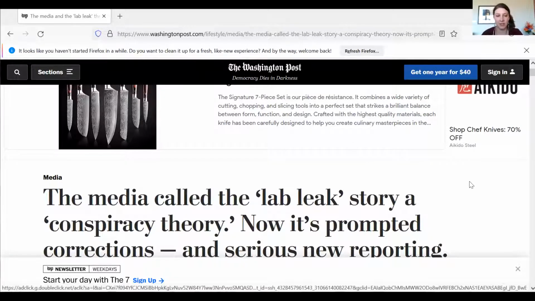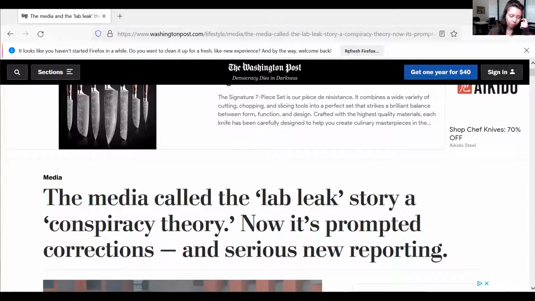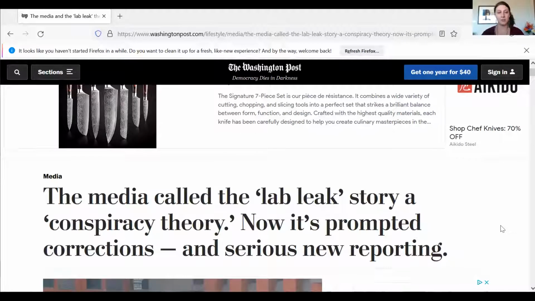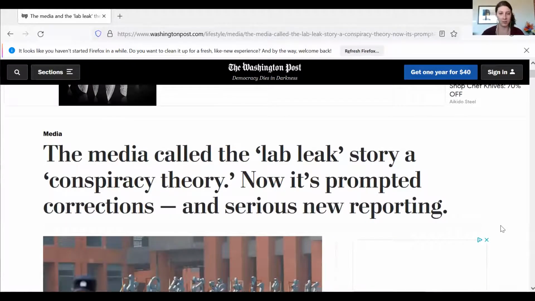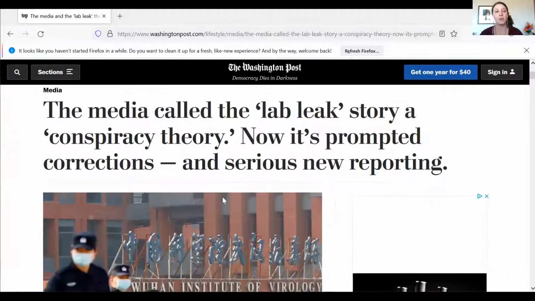Okay, can y'all see it just fine? I can see it. Okay, so the title of this one is The Media Called the Lab Leak Story a Conspiracy Theory. Now it's prompted corrections and serious new reporting. So again, you can unmute yourself or put it in the chat. What would you begin to look for when you look at this article, to evaluate whether it's credible and reliable?